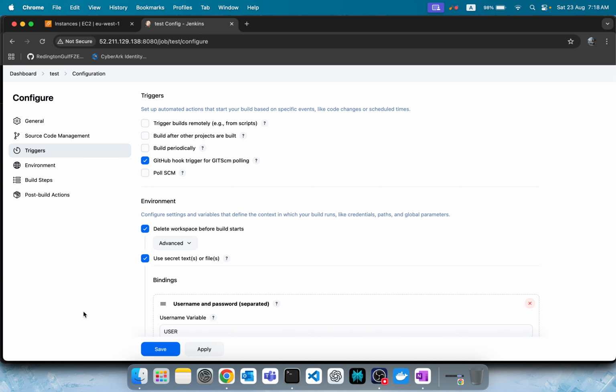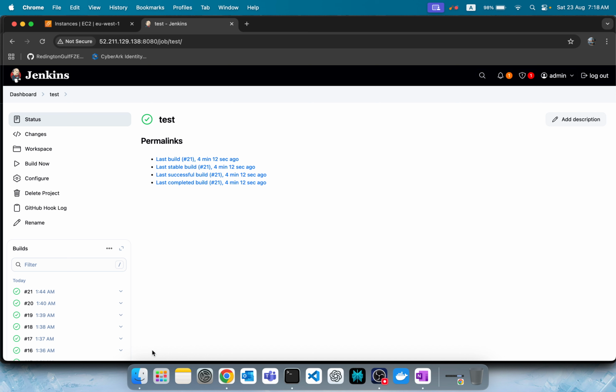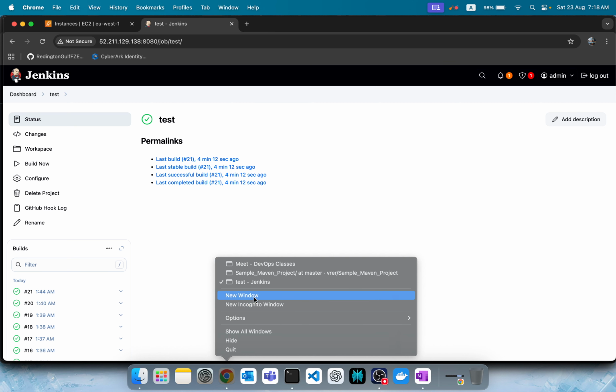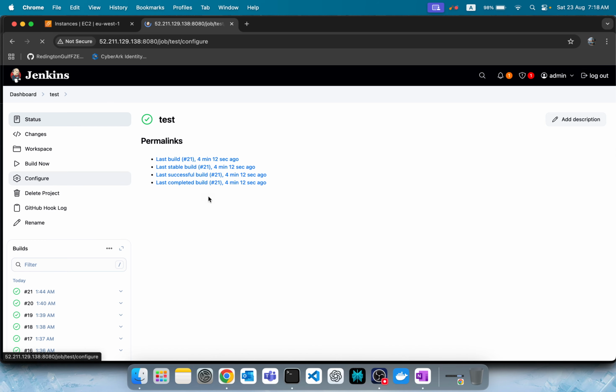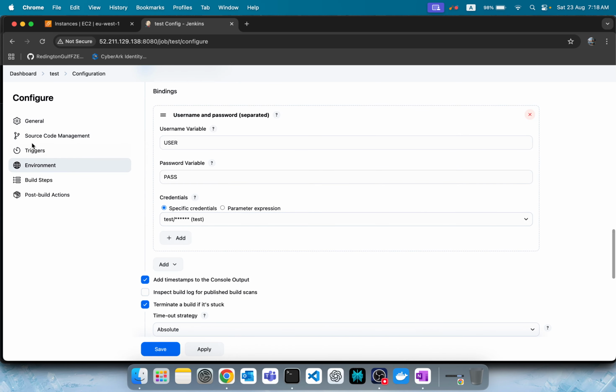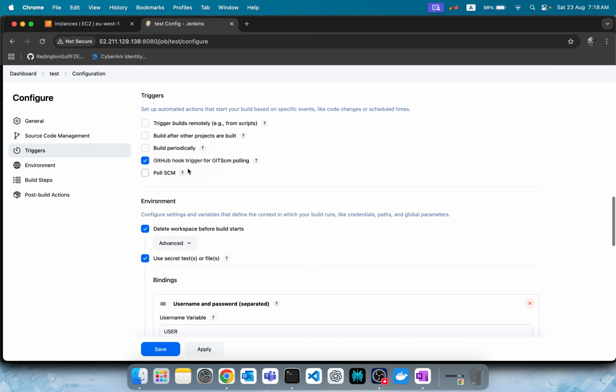But we have to configure a little thing. What do we have to configure? First, we have to enable this option. Let's save it. Even after I push, it won't work, because this option requires something called a webhook. A webhook is something like a URL to trigger the job. We'll see that. So let's say you have enabled this option, GitHub hook trigger.